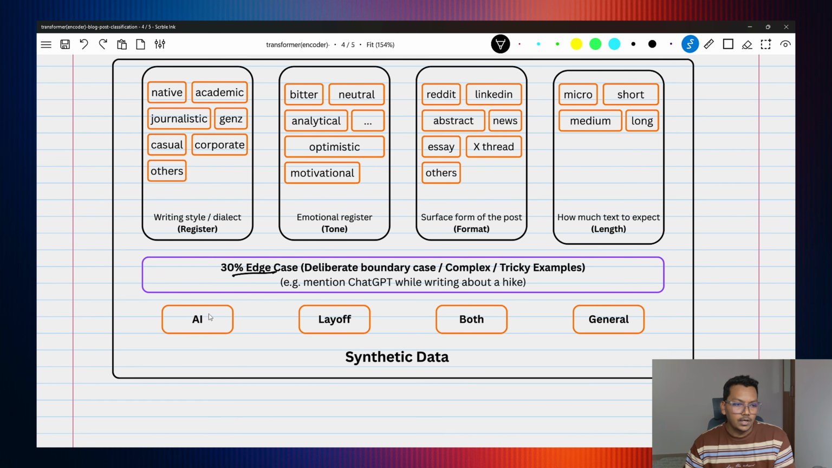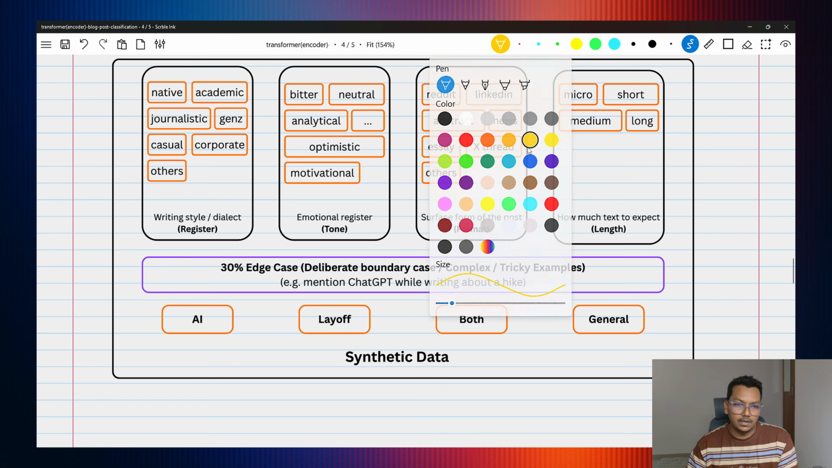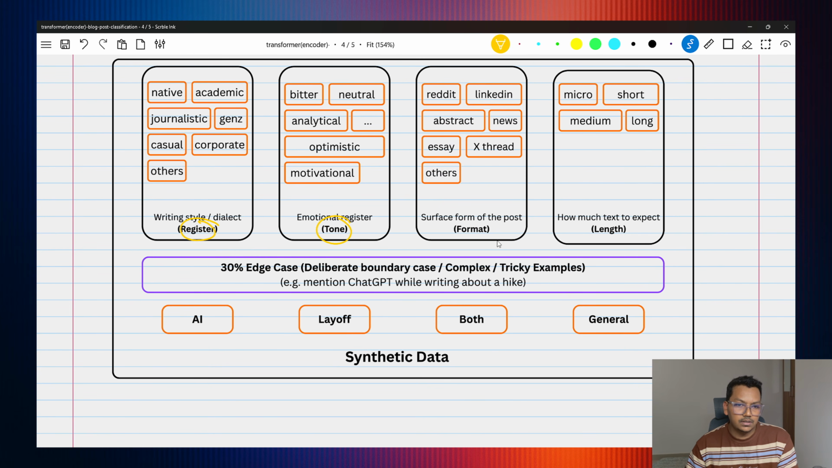Okay. Now let's talk about scenario one for AI. 30% edge case is clear. Now for AI, we will be following 4 different classes inside it: register, tone, format, and length. These are the 4 things for each row I am selecting. So when I talk about register, register is nothing but the writing style or the dialect of that particular data generation. What is the tone we should generate? Okay, the emotional register. What is the format for that synthetic data? Surface form of the post. What is the length of that particular post?